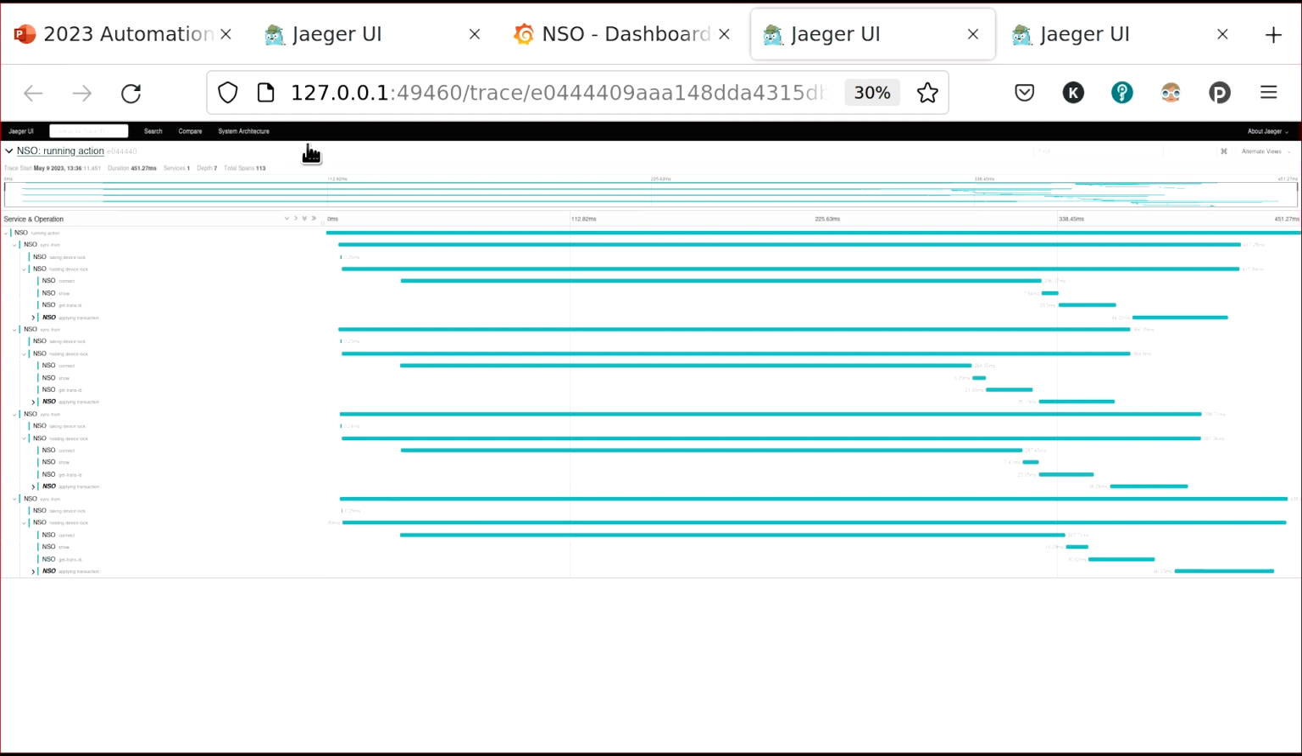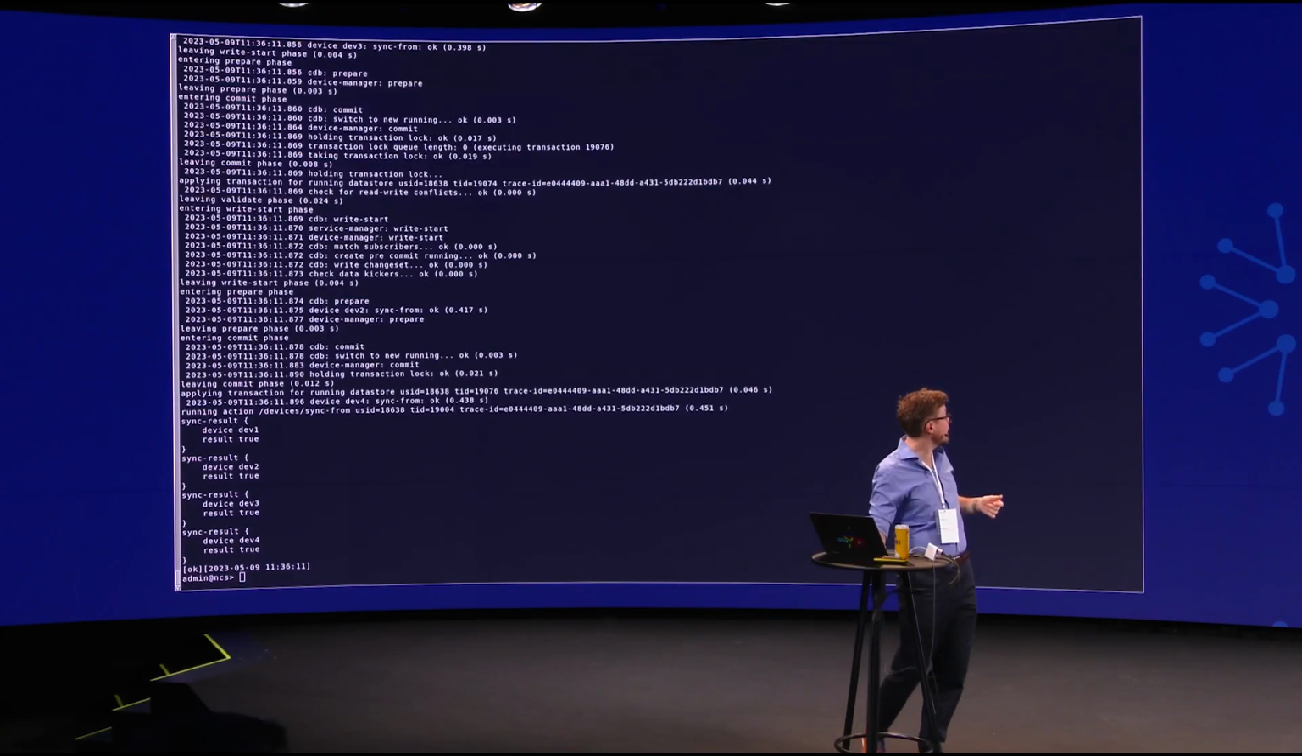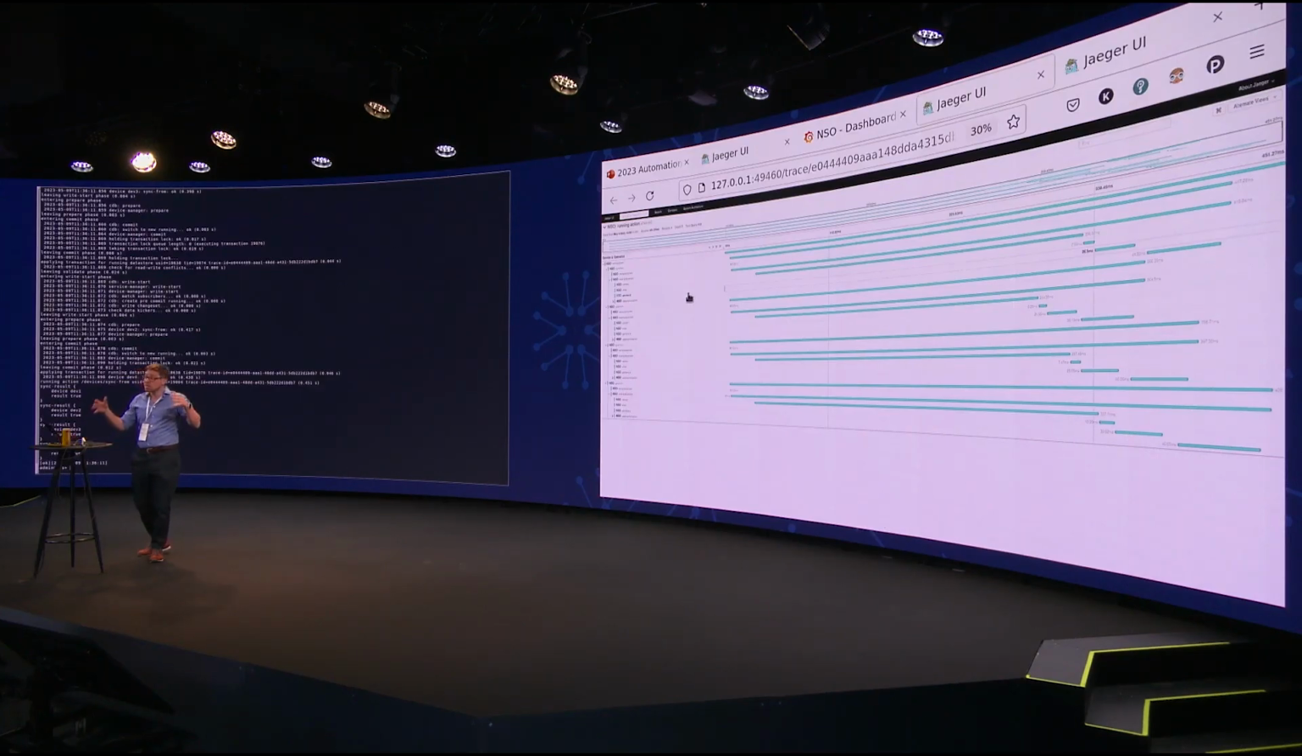And we can see here what's actually going on in a sync-from, right? We're taking a device lock, we're doing connect to the device, then we're doing show. Show is when you actually retrieve the configuration from the device, we do a get on a transaction ID, and then finally, once we have that configuration, we write it down into CDB, right? So this is a sync-from.